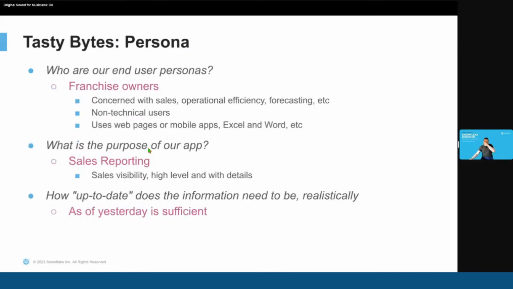So as I mentioned, we're Tasty Bites, right? We're building this application. We are now the application builders. So I've just told you that we would normally start with asking questions. So that's exactly what we need to do now.